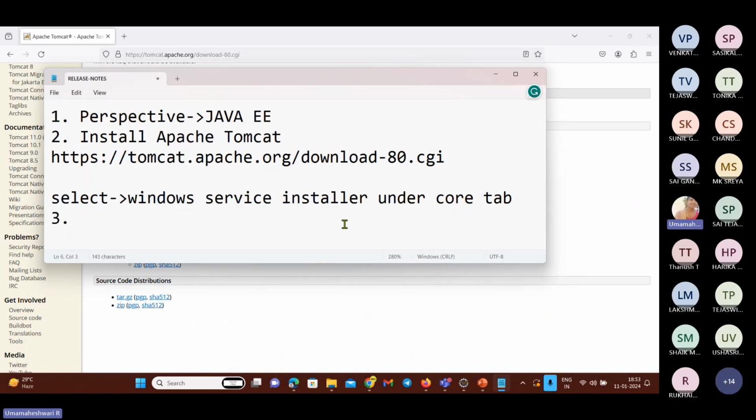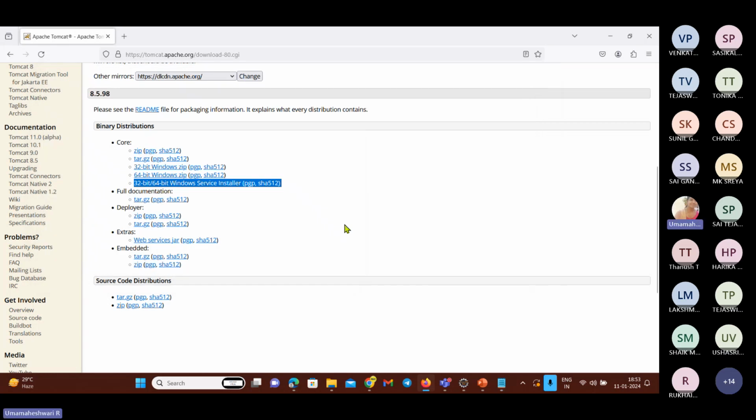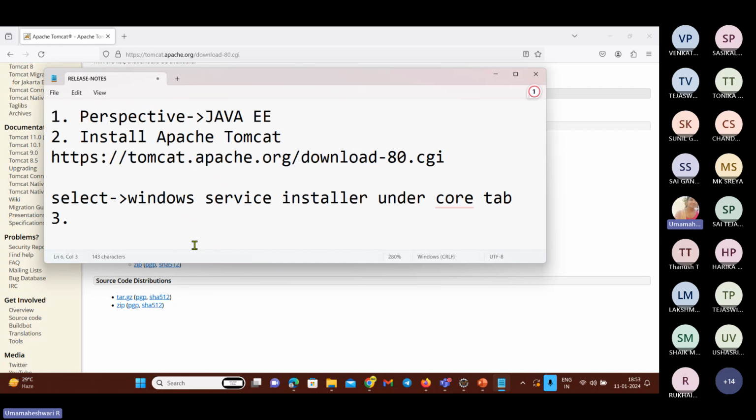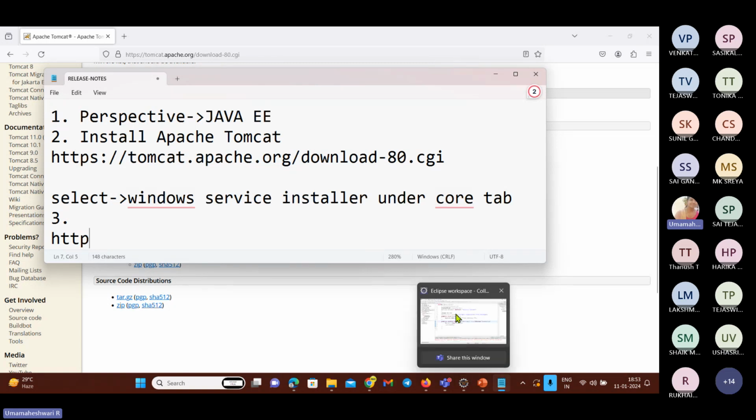And the third step is the configuration, that is the setup of this Tomcat. How to set up this Tomcat? There, you can give next and next. That is fine. But there is some option that will be asked. What is the port number for HTTP? It will be asking for a port number. So let me tell you.